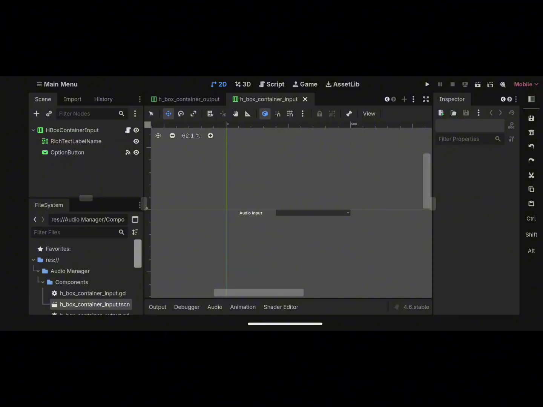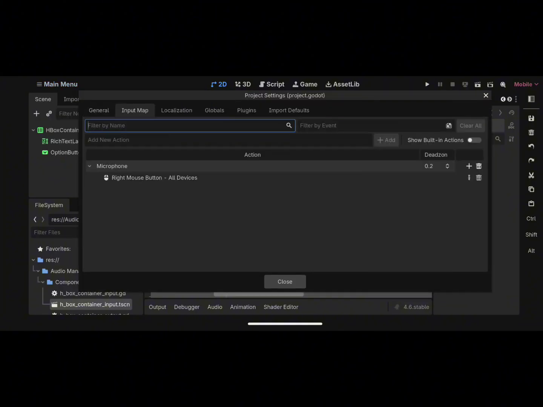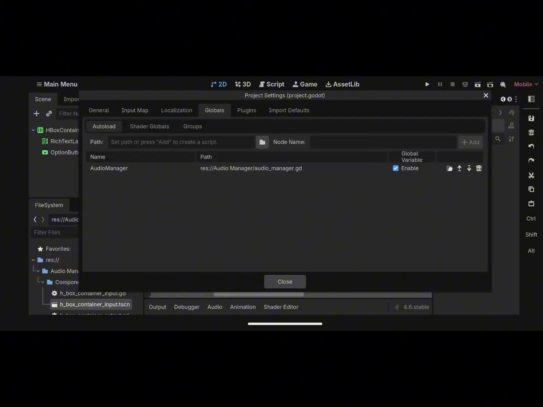Okay, so let's go. First, I will show you what I changed in the project, then the code, then the examples. Okay, so here, go to project settings. In the input map, I created an action called microphone, that is the right mouse button. In the globals, I added an audio manager, that is my main script.